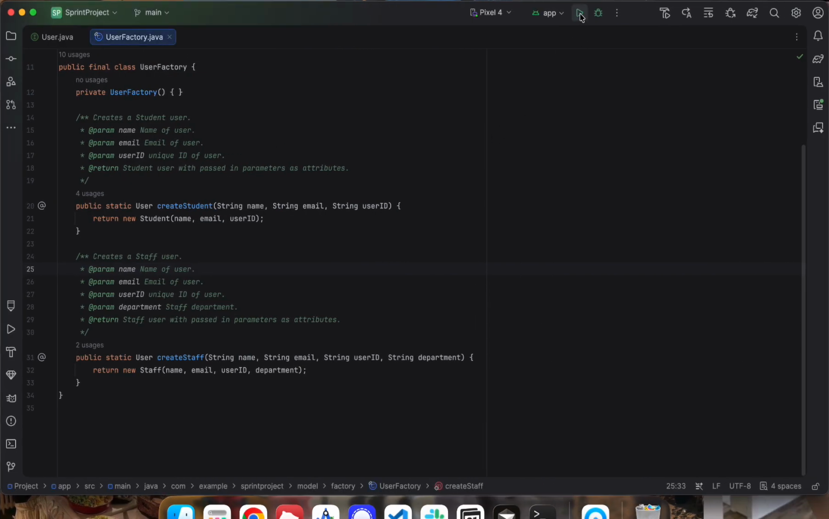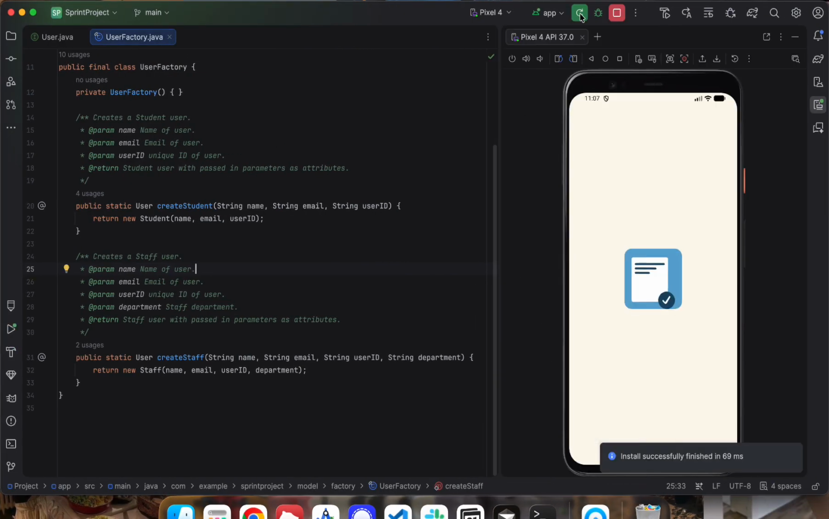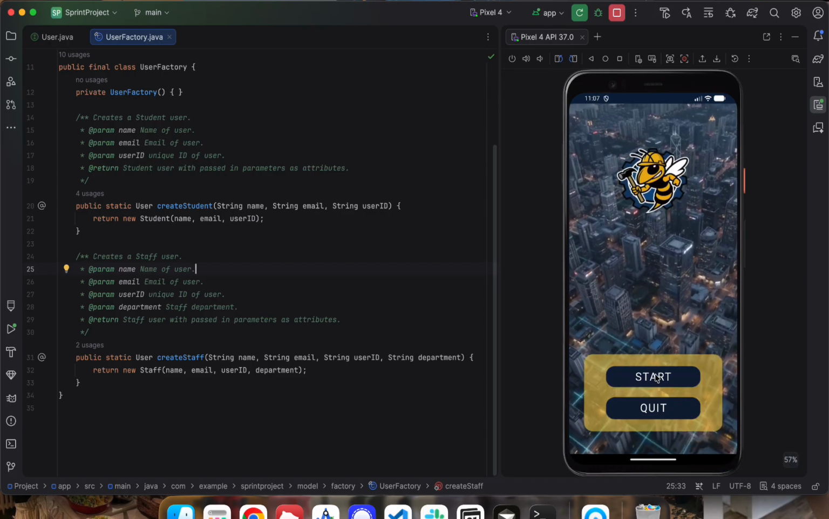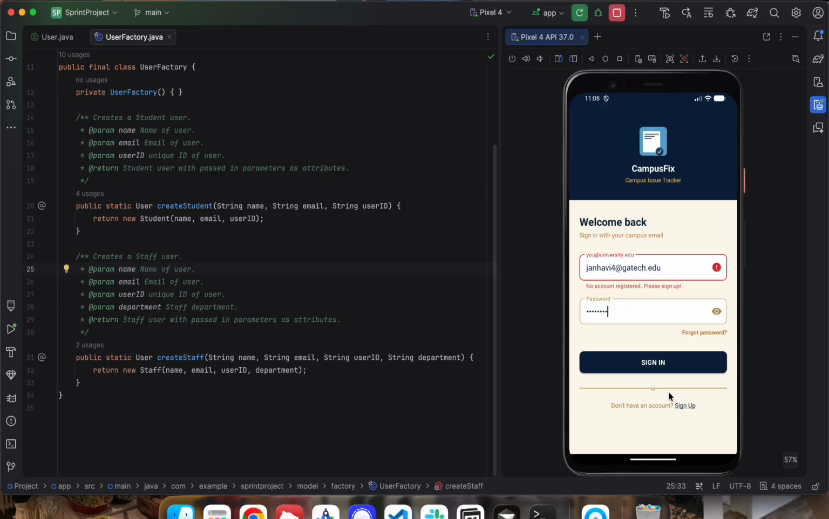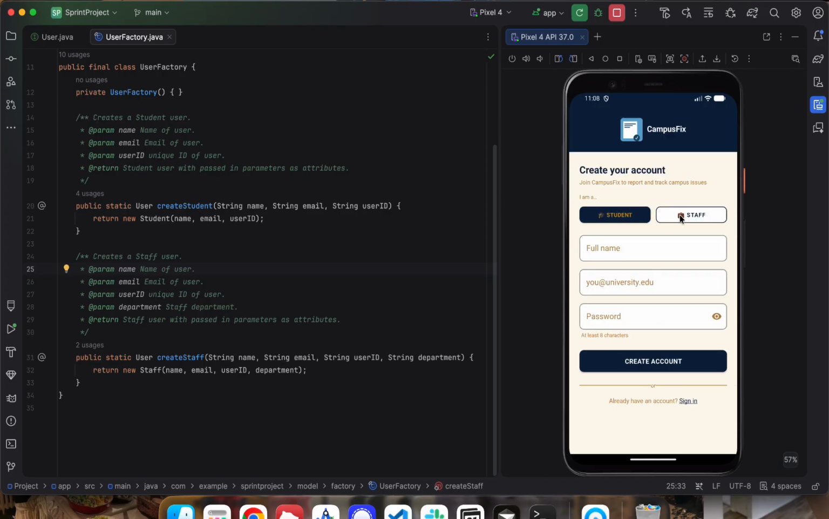So, let's run the app. And for this, I'm going to create this as a staff account. First of all, I'm going to show that this account doesn't exist yet. As you can see, no account registered, so let's go to sign up. I'm going to create this as a staff account because for us, we made it so that you can only mark issues as duplicates of each other if you are a staff, because we don't want students to be able to do that. So let's create an account.